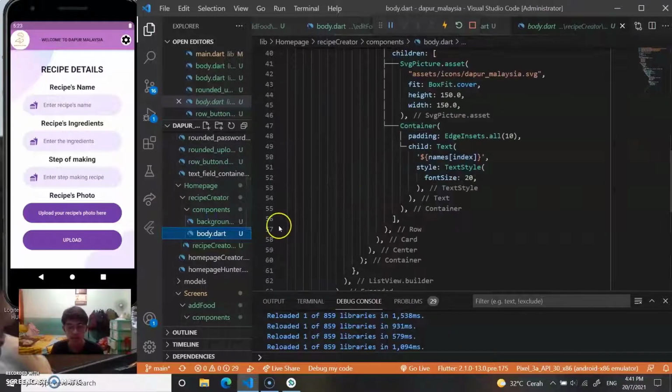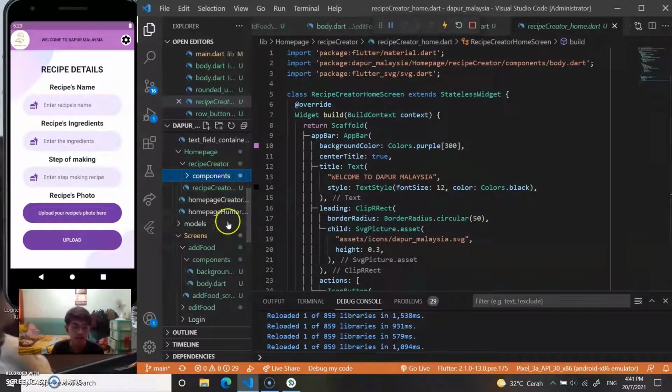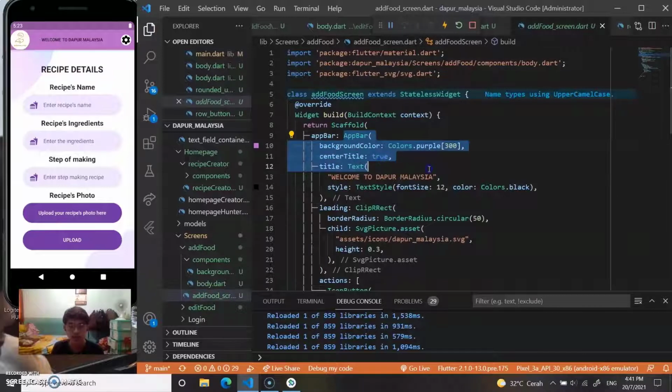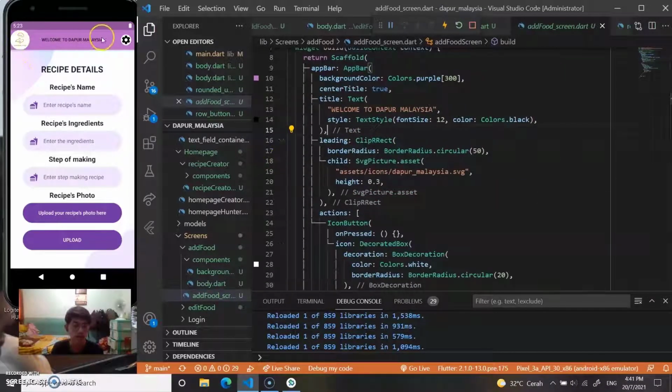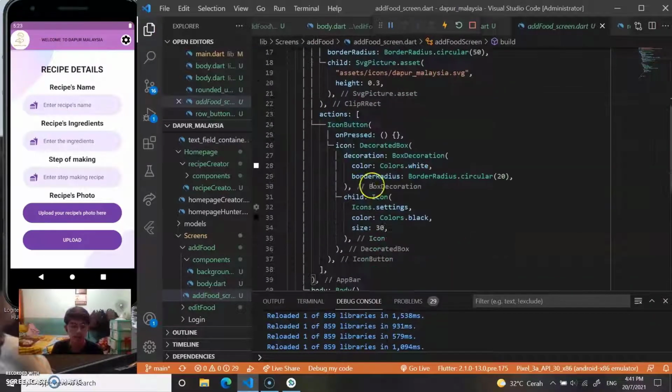So every button has its own properties, and we can just simply call it in the body.dart. Okay, so in this add food screen, it will compile all together the body, background, and then also I have the app bar here, which is this one, contains an image, and then text, and also an icon of settings. And then okay, I think that's all for the add food. Moving on to the edit food.